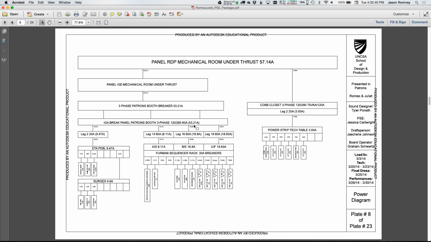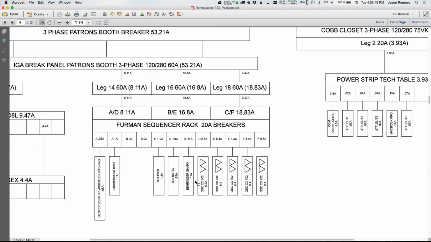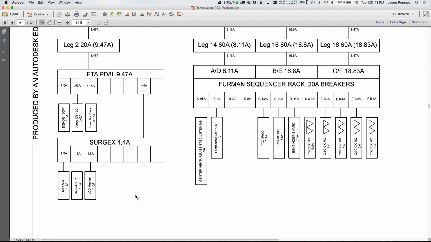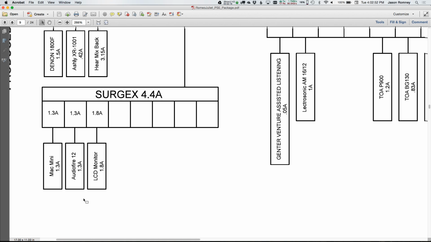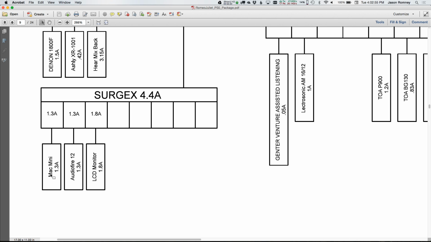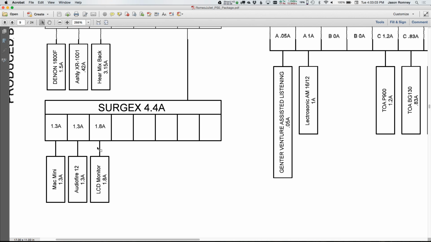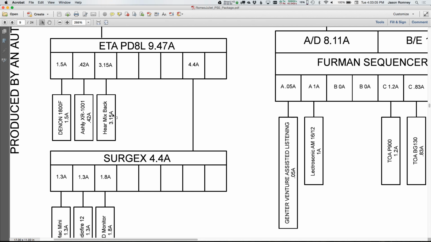Instead of flowing from left to right, in this case we go from top to bottom. However, we kind of draw it from the bottom up. So the things on the bottom are the actual pieces of equipment you're going to use. For example, here's the Mac Mini that they're using for playback, the Audiofire sound interface, the actual LCD monitor. Here's the mixing console. There's a little crossover they're using here, a CD player.